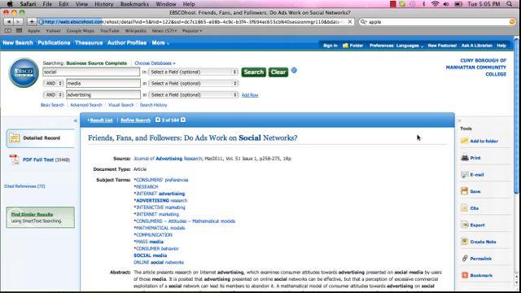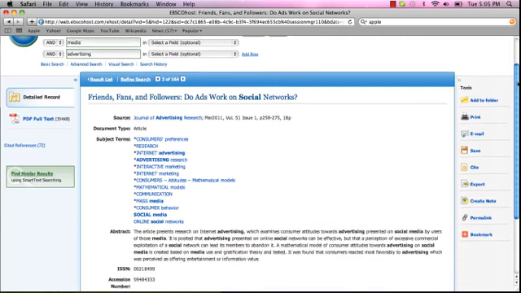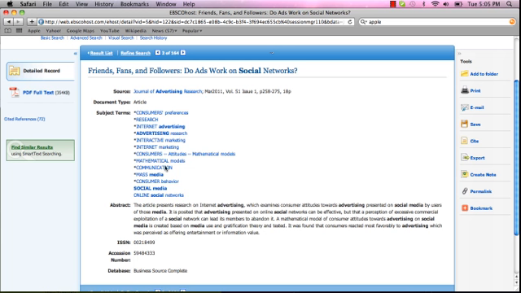So I click on the title, and it gives me all of the information that I'm going to need for my references page. So the name of the Journal of Advertising Research, the date, March 2011, volume, issue, the pages it appeared on. I won't really need the subject terms for my references page. The abstract is really useful because the abstract actually tells me what the article is about. It's a summary. It's a quick version of the article.